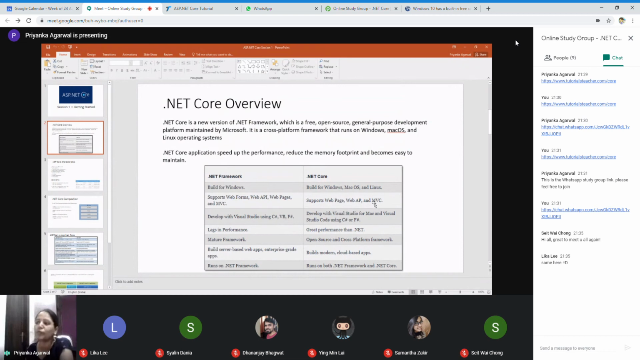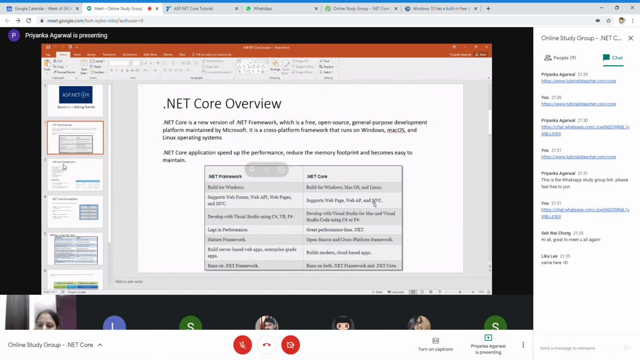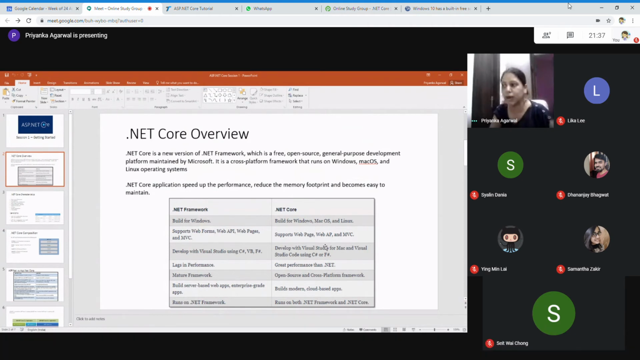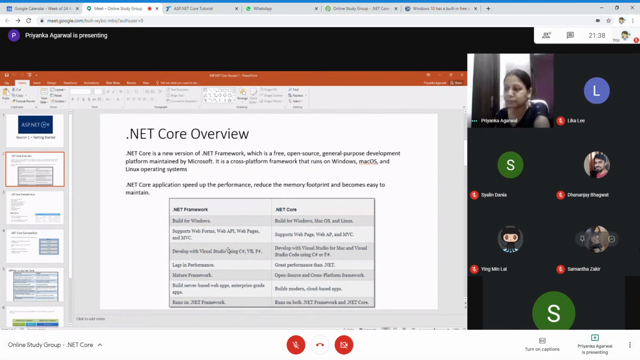Privacy. It does not support web forms. So this is one, I would say, disadvantage. There are a lot of enterprise applications which still use web forms, and also Windows applications. So that is not available in .NET Core.